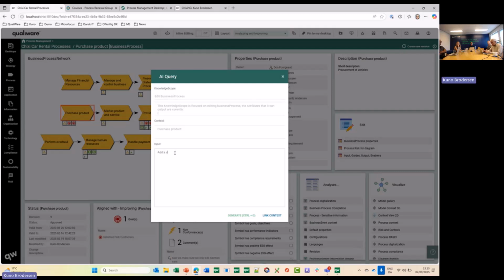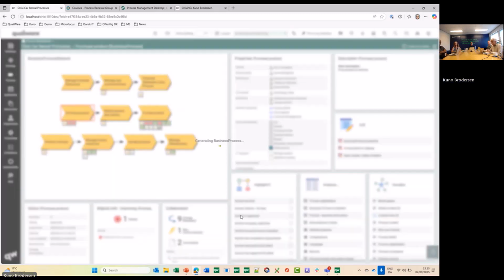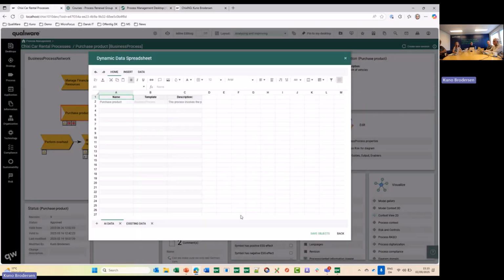Add a description, generate. And now it will add a description for my process. And here it is. I only selected one product. If I selected more symbols here, it would add description for all of them.